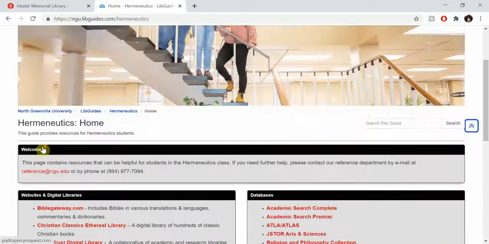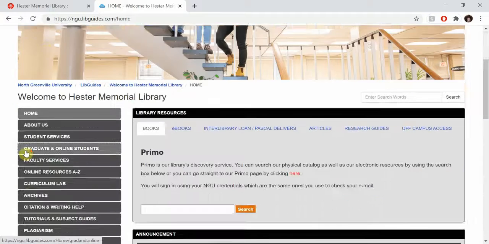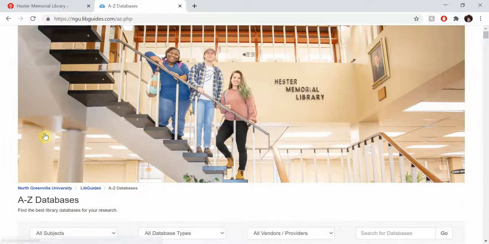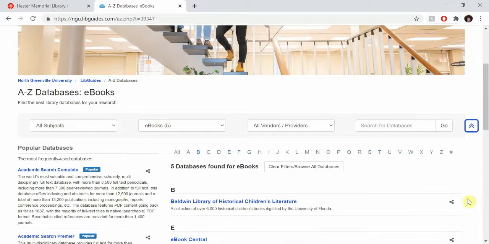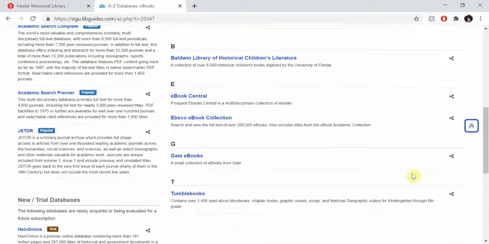So speaking of ebooks, if we go back to that online resources page, we can look at our ebook collections. We have 5 that pop up. 2 of them are for children's literature. We have a small collection of ebooks from Gale, but as you noticed on that hermeneutics page, you had the eBook Central from ProQuest and EBSCO's ebook collection. We're going to just take a quick look at the ebook Central.